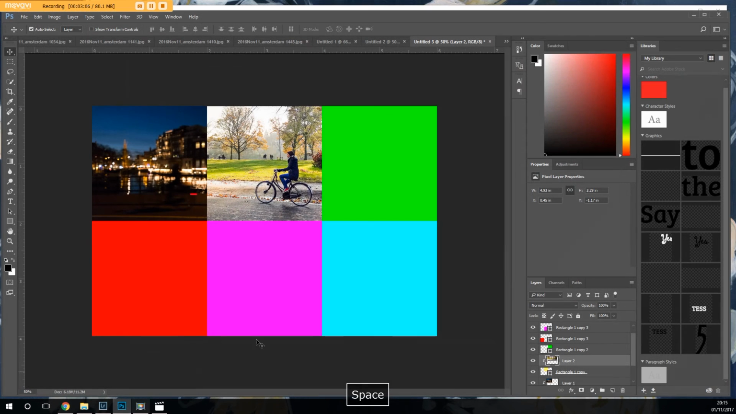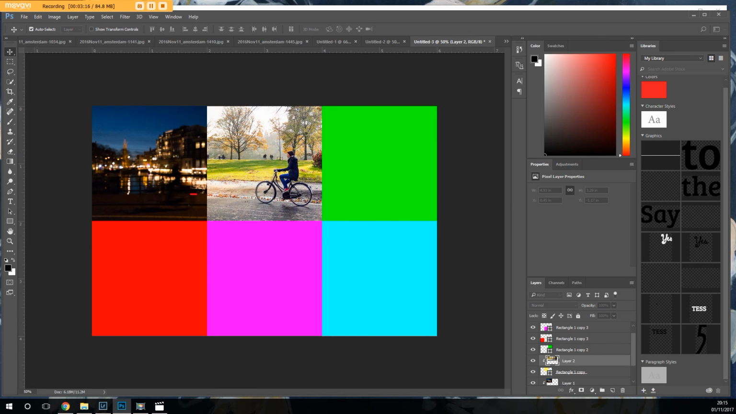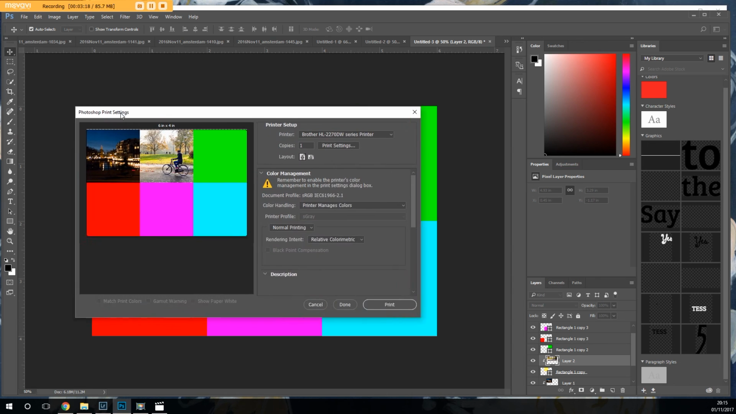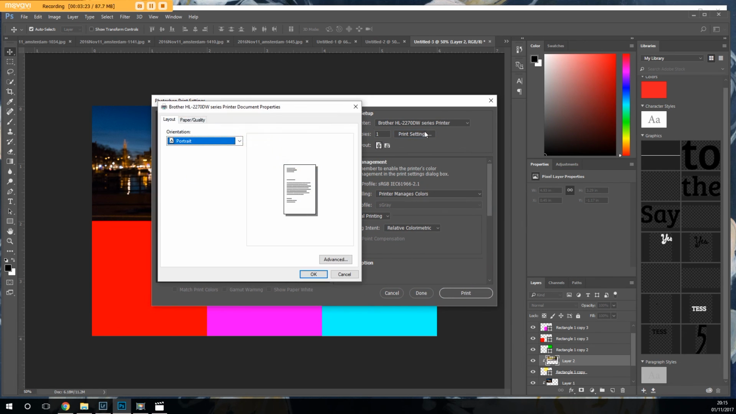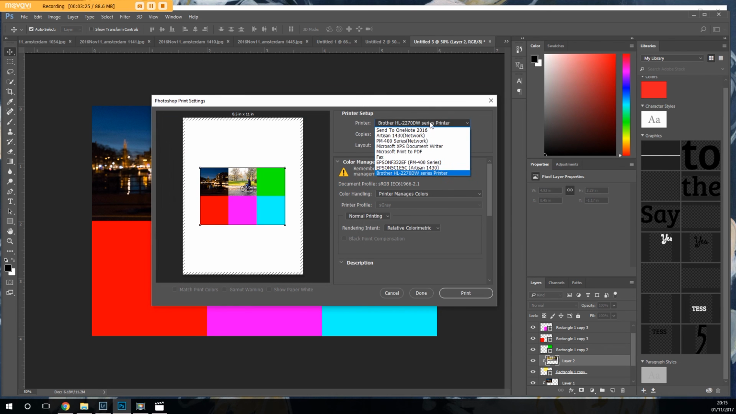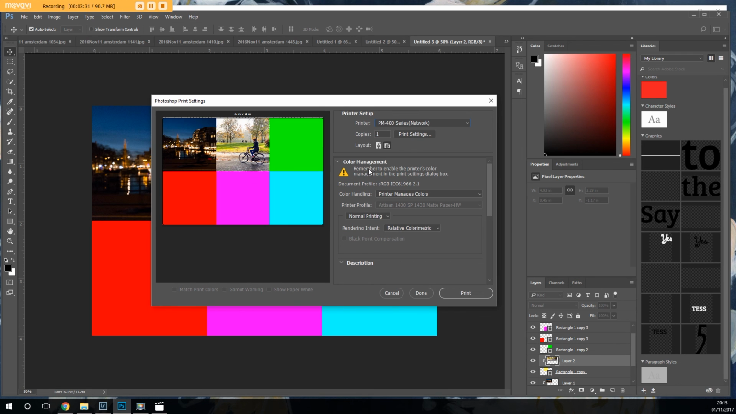If I want to do that same thing in Photoshop, I would hit Command or Control P, or you could come up here to File and do the same thing. And I'm going to bring over the document box, which went into my other screen. And then I can go ahead and set it up here. I could set my printer and all that. And I'm going to change this to landscape because I want it to be landscape. And then I can just hit print.